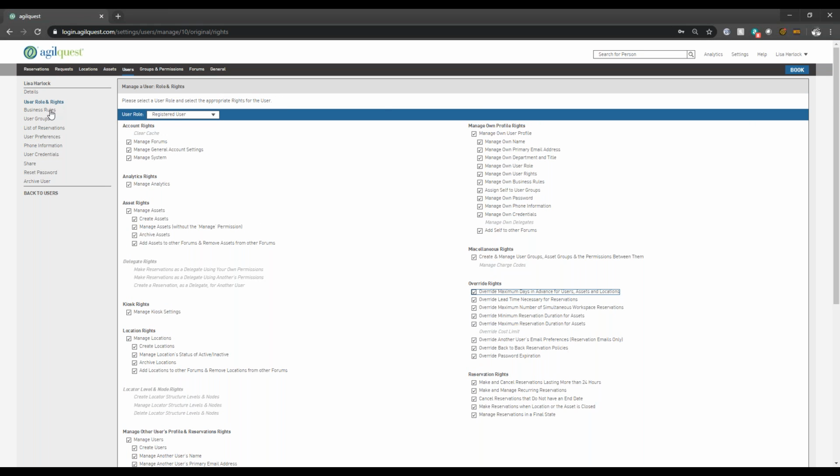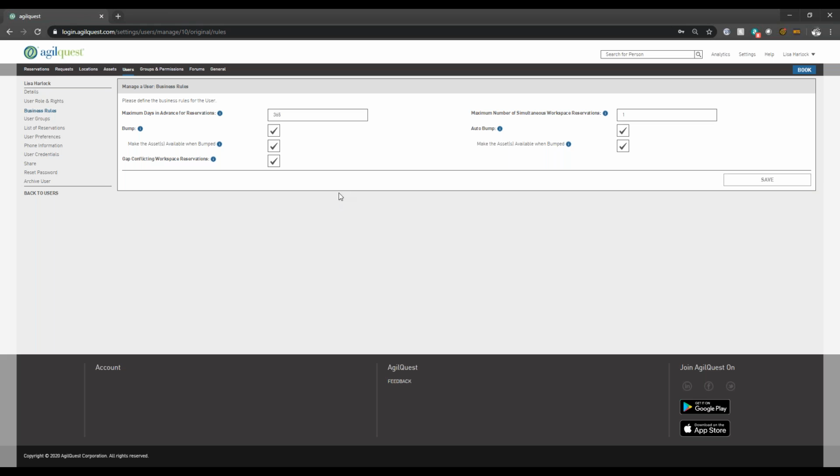All right. Next is business rules. So just like with assets, users also have business rules, and these are set per user. The first is maximum days in advance for reservations. Now you may be thinking to yourself, but wait, we have a maximum days in advance on an asset too.